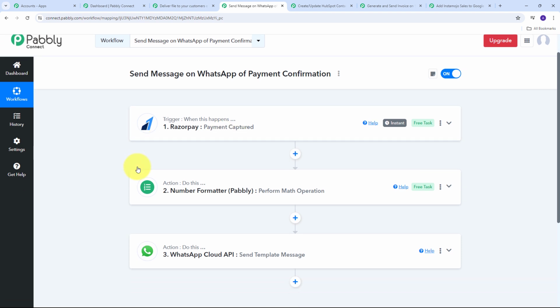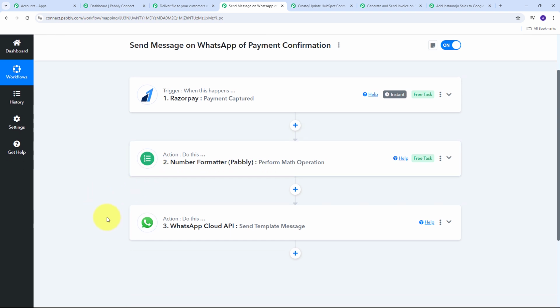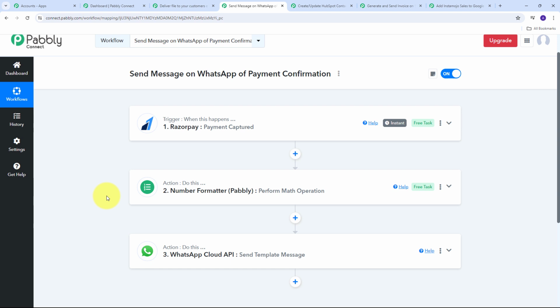So here I have first used my action application as Number Formatter by Pabbly, and by using Number Formatter by Pabbly, I have changed my currency unit into the required currency unit. After setting up Number Formatter by Pabbly, I have automatically sent a confirmation message by sending a template message on WhatsApp by using WhatsApp Cloud API. So with this automation, I can automatically send a confirmation message on WhatsApp for the payment of my payment gateways.